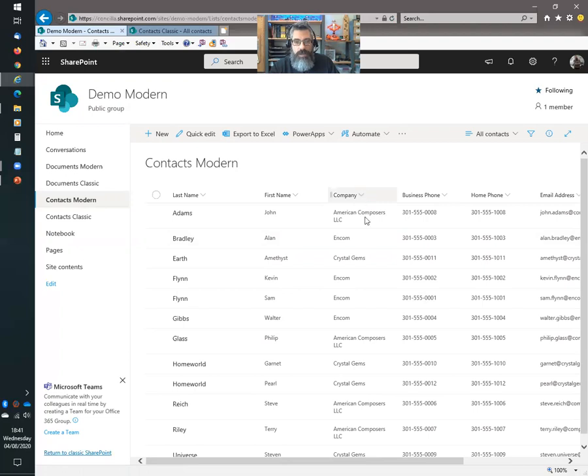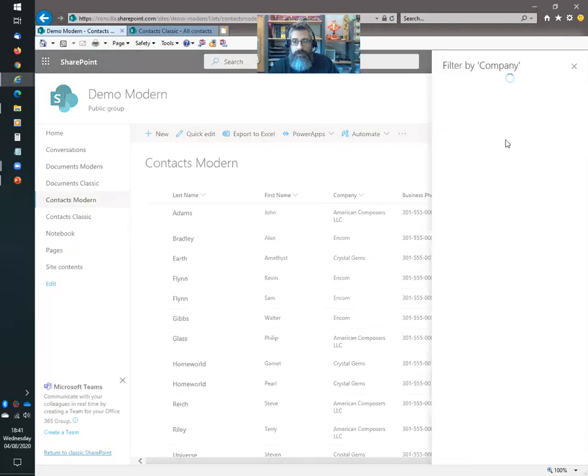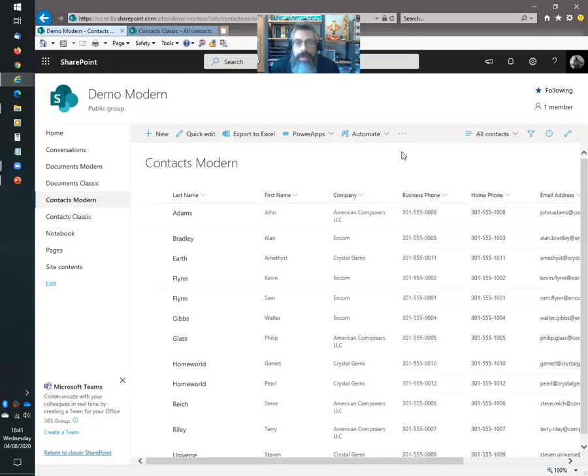Click the drop down. Let's do filter by. Nope, it's not having it today. Okay, sorry about that. The way it would show up is you'd have the pane over there, you'd have checkboxes, and just select your checkbox and apply the filter.